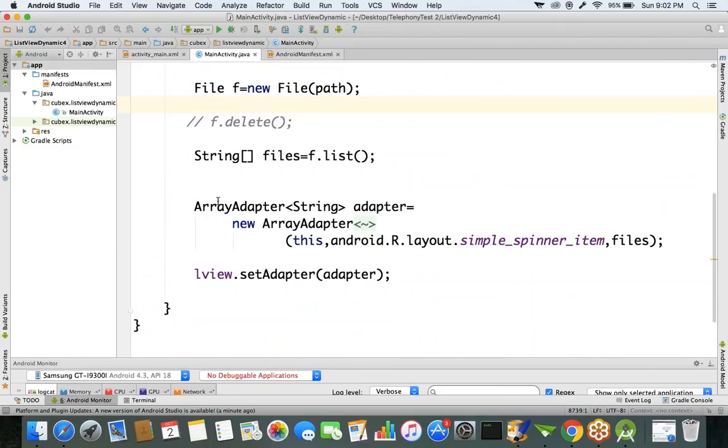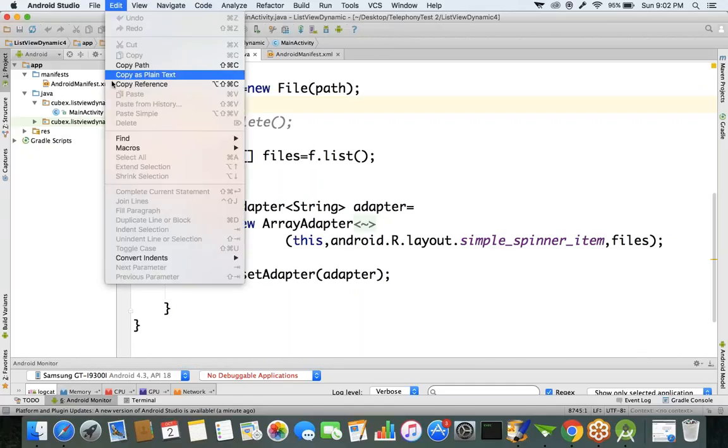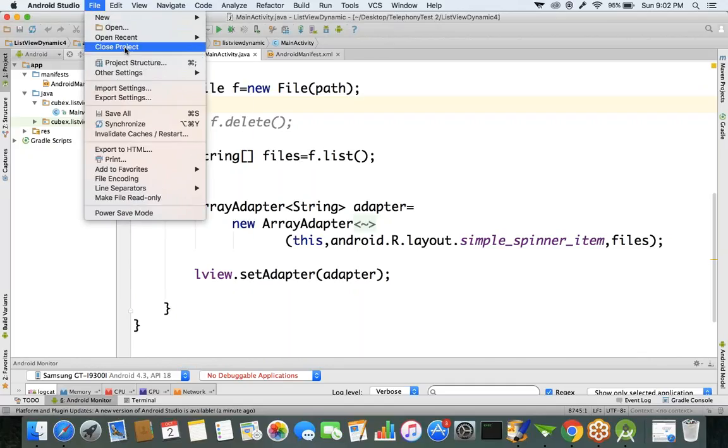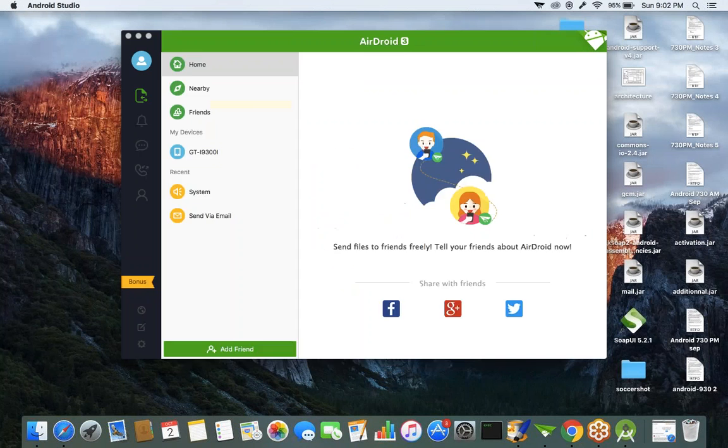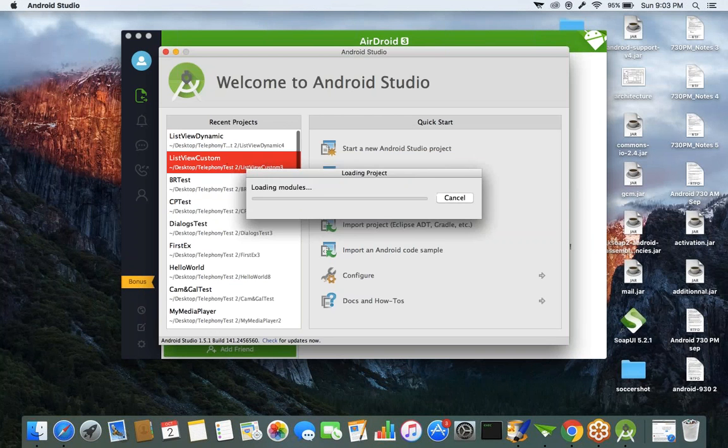I think this is not our example. List view. This is not our example. List view dynamic. List view custom is our example.